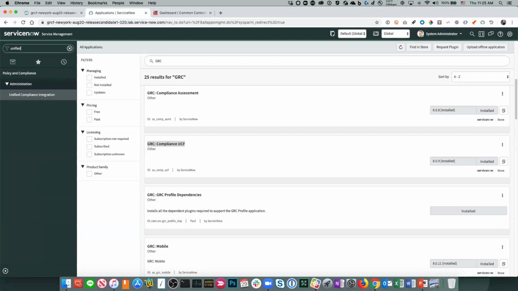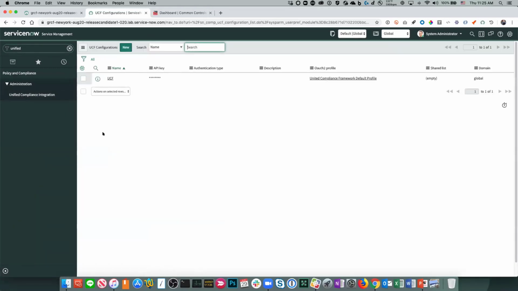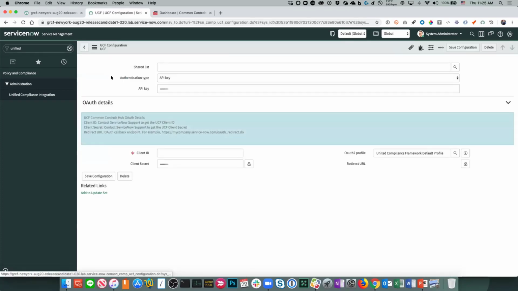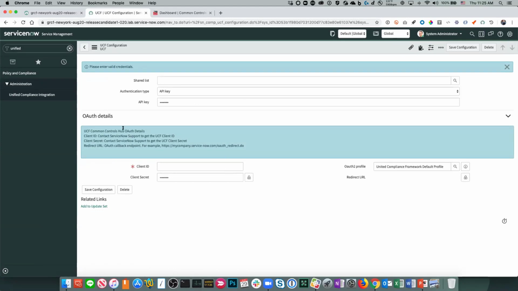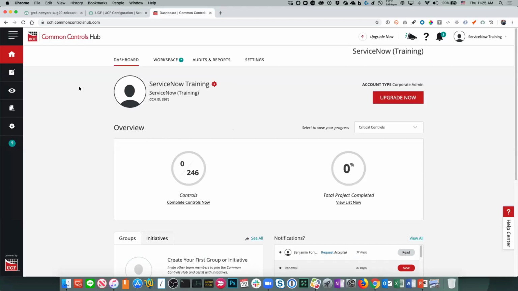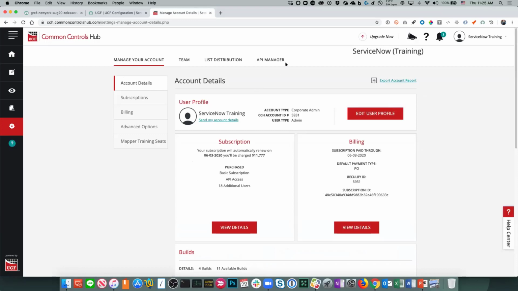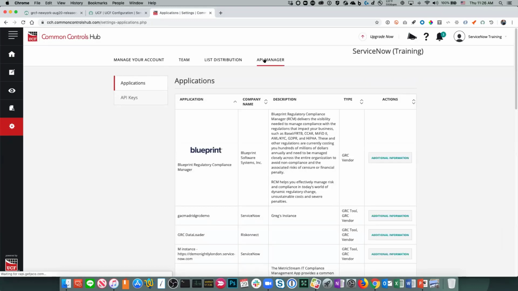So let's go ahead and jump right back over here to Unified Compliance Integration, and we are going to enable our actual configuration using an API key from Common Controls. And you can see that mine at the moment is empty. That's okay. What we're going to do is, I've logged into the Common Controls Hub on the UCF. I'll have a link to this in the notes, I imagine. And I'm going to go over to the settings, this little cogwheel, and up here on API Manager, I can go into API keys.